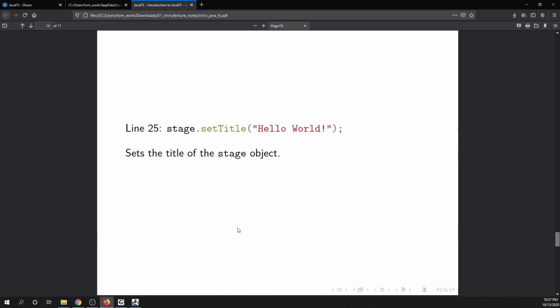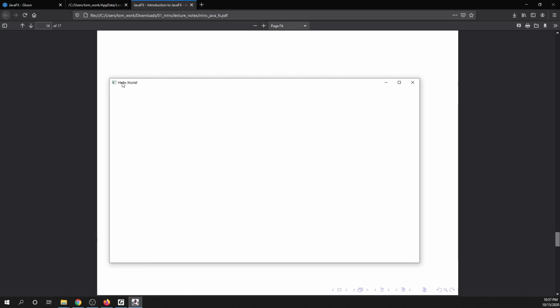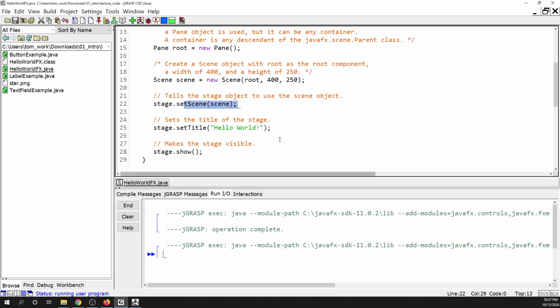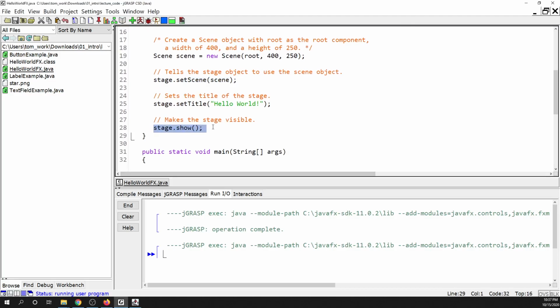All right, next up, I set the title, and that is completely optional. You don't have to do that. But here I did it just so I could put Hello World in there and make this as simple as I could possibly get it. Okay, so you'll see that title is right here. That's where it will come up. All right, and then I make the stage visible. So you have to call stage.show. If you forget this, then what will happen is that your stage will be built, your scene will be built, but you won't be able to see anything. So you have to explicitly tell it to show that stage and make that window visible.